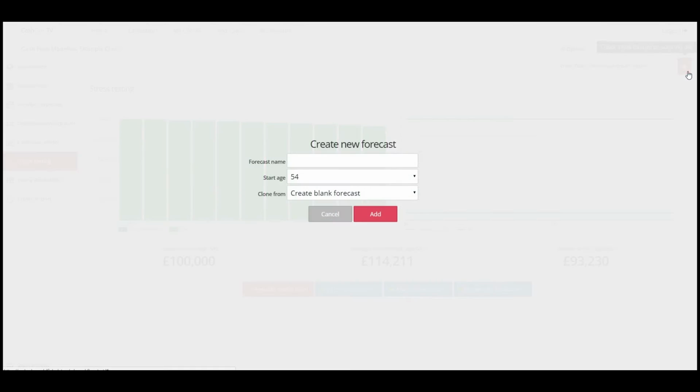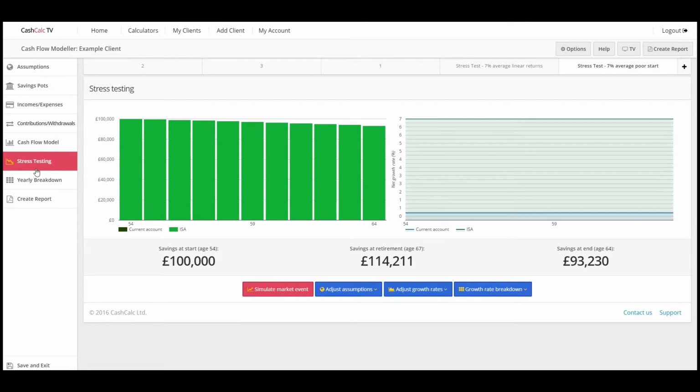So let's go and clone this forecast and create an identical one, and let's call it stress test -7% average but poor start. So let's do that. So we've got an identical portfolio now. Let's go down to stress testing. Let's go down to this red button now, which is simulate a market event.